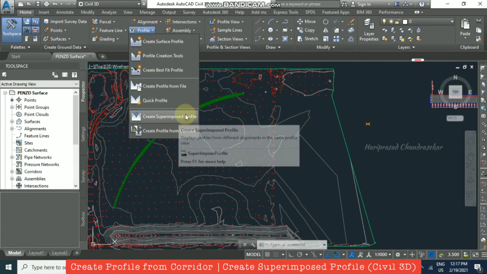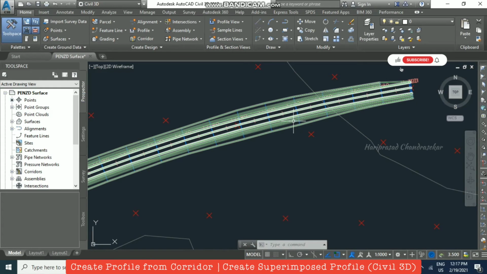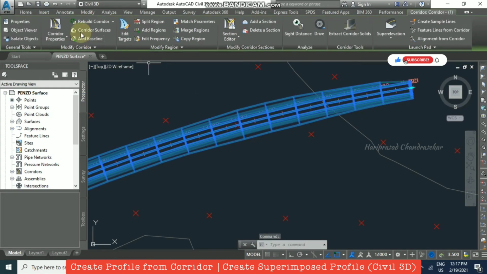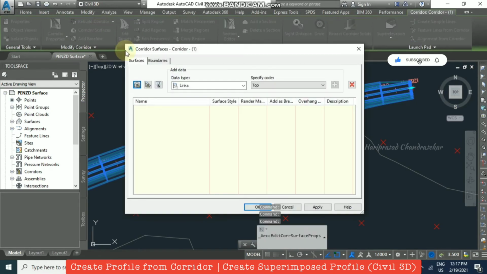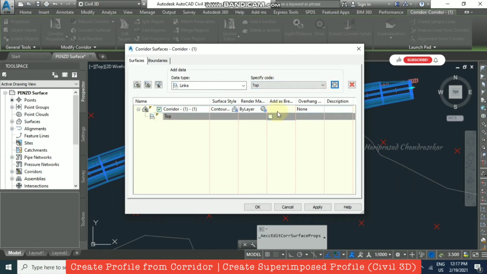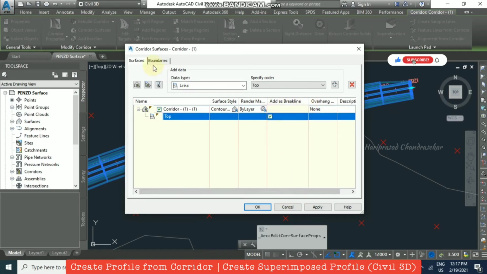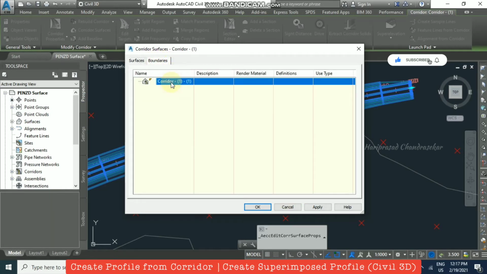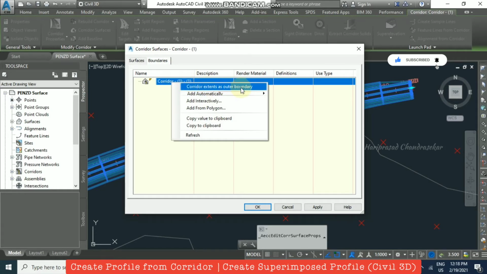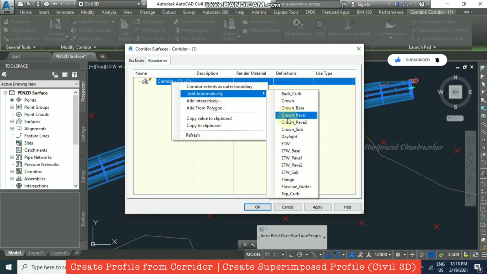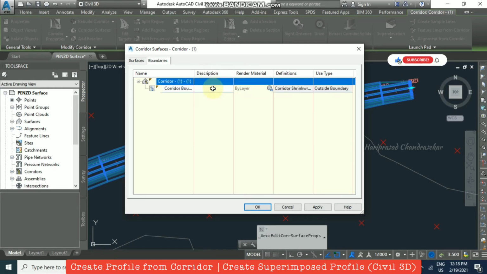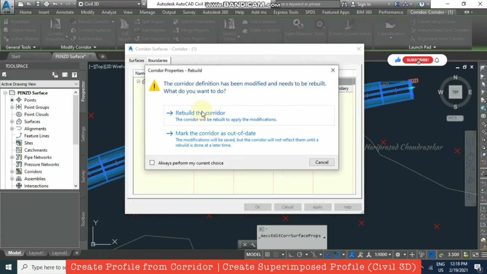So before going for create superimposed profile, I'm just going to create some surface for the corridor. So select the corridor and then you just go for corridor surfaces. And here you just click this icon, create a corridor surface. And after you can just specify some code and we can make that code as a break line, add as a break line. So select it and even we can just go for setting our boundaries, right click and then corridor extends as outer boundary, or we can just go for add automatically these values. So for these two if you want, and I'm just going for corridor extends as outer boundary and then click OK. So rebuild the corridor.